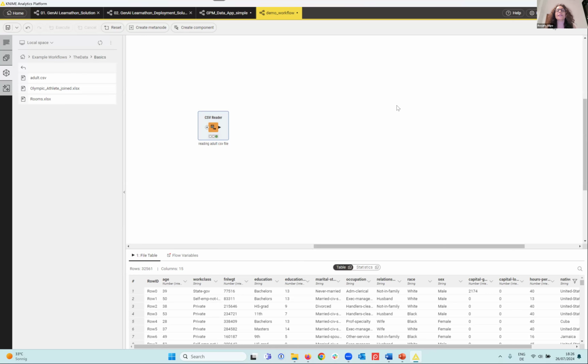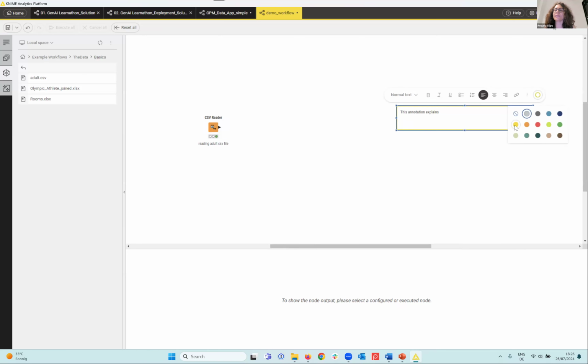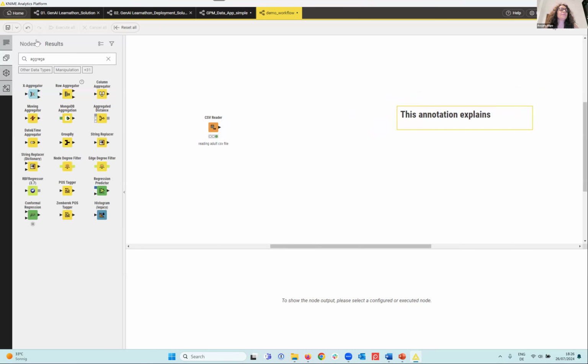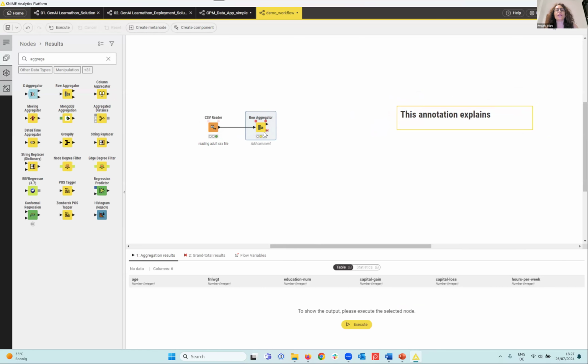You can also write some annotation. So new workflow annotation, then you write this annotation, it explains, I don't know, what this workflow does, stuff like that. You can make it bigger, change the color if you're artistically inclined, and so on and so on. I'm not artistically inclined, so I'm going to skip this part. Okay, and then let's suppose that I use the aggregator node that I found before. So I drag and drop, then I click here, I release here, and I connect the two nodes.